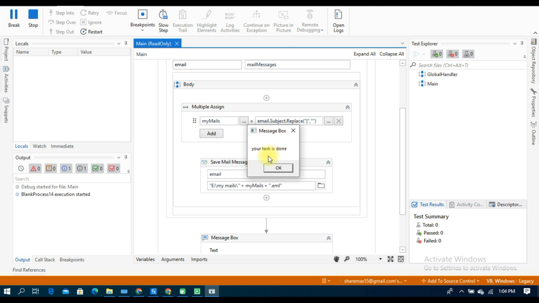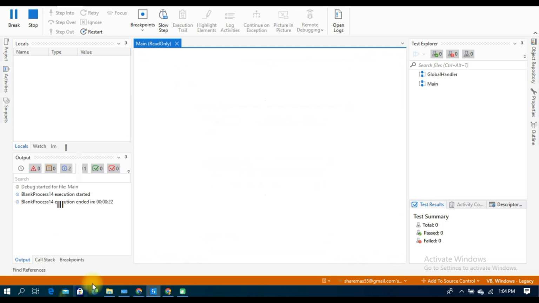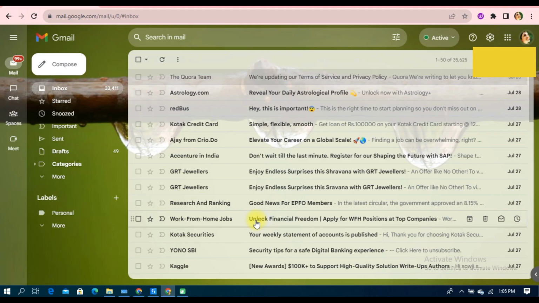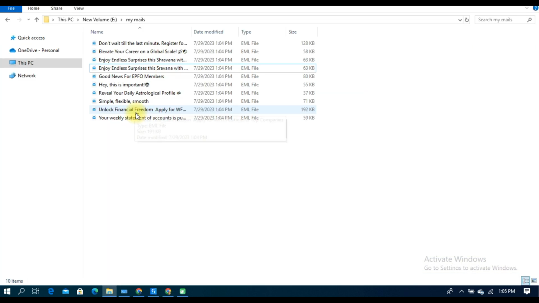Your task is done. So let's open the folder. And here you can see the subject line: unlock financial freedom, apply for something. And go and check in your Gmail account. Here is the subject line, and here is a special character which we have just replaced with nothing. So now we could save our email with a subject line by excluding this special character. Here there is no special character. So this is how to use a replace function in UiPath.